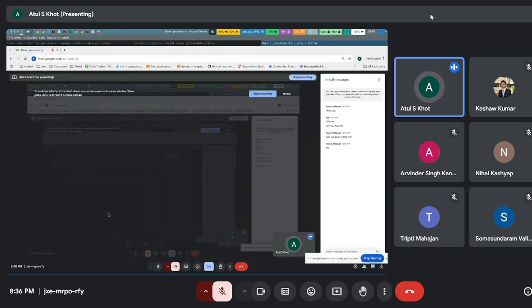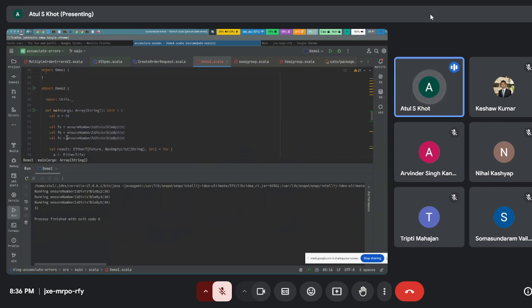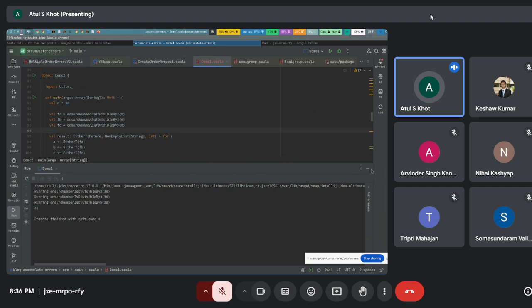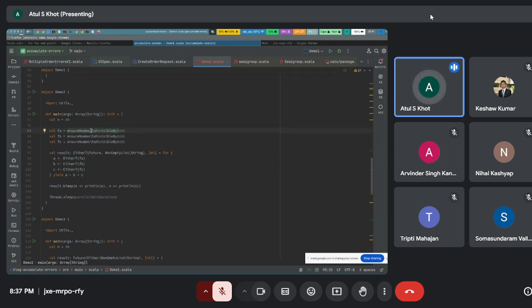So let us go back to the code, and I'll show the code now. Here is a typical way, right? In Scala, we have this idiom where we start the Future outside, right? So you say ensure number is divisible by 2, and it's a Future of Either of NonEmptyList, right? So this is the part. B is again same, C is same.